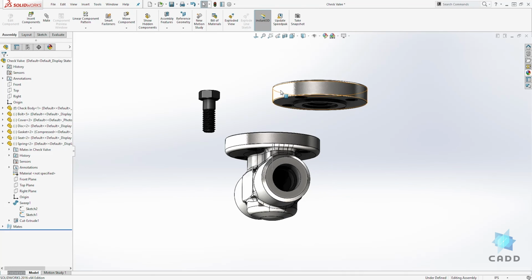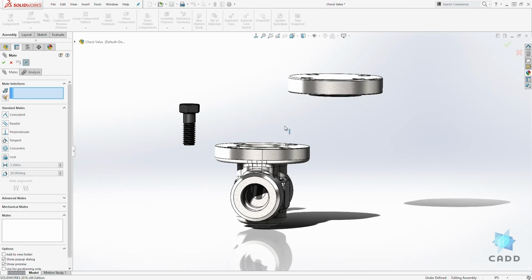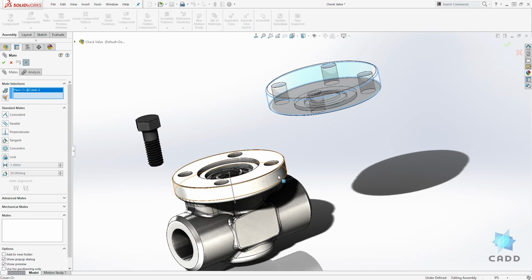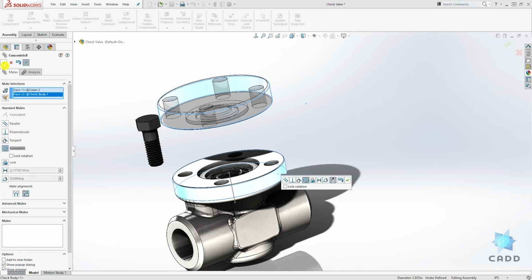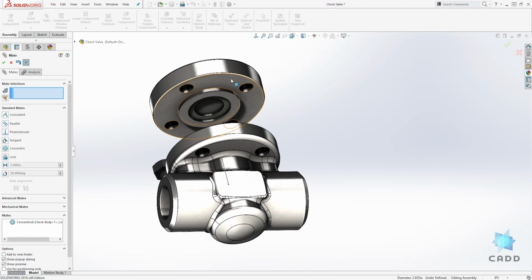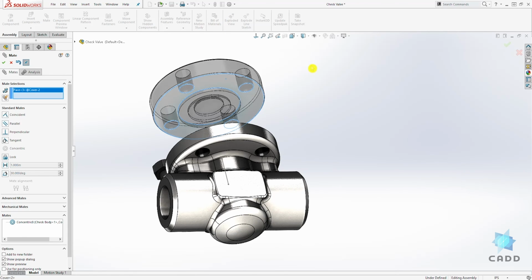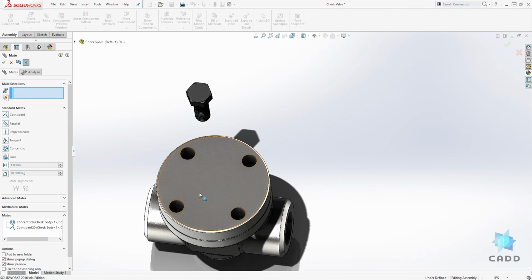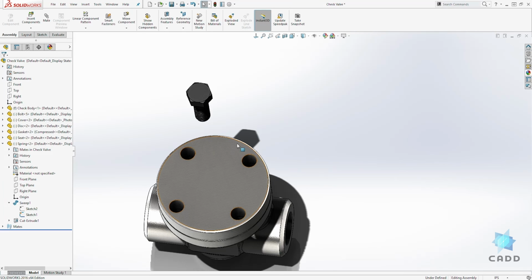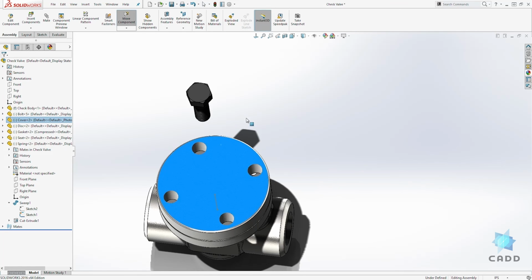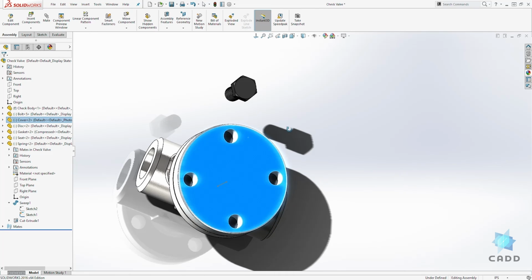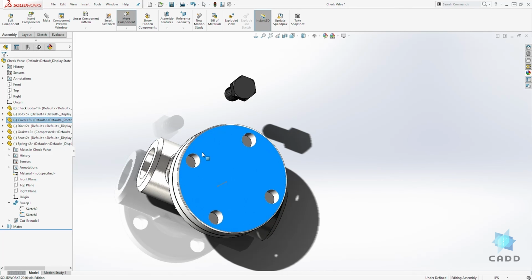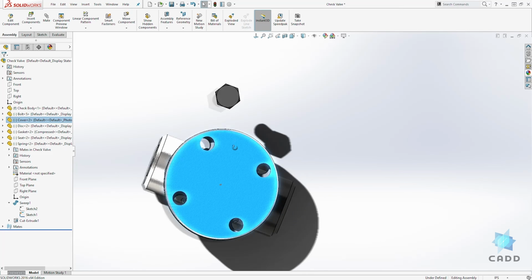Next, we can add a mate from this circular face to that circular face. Select OK. We're going to add a mate from this face to that face and click OK. For this example, it is important that we locate it completely. So now we can lock this from spinning because we need the holes for the bonnet to match the holes for the body. That way we can put our bolts in.